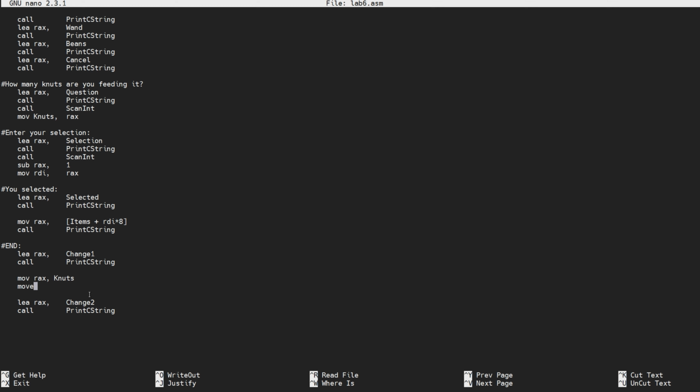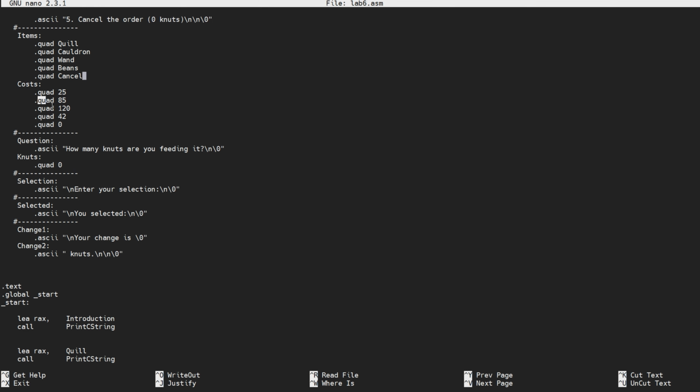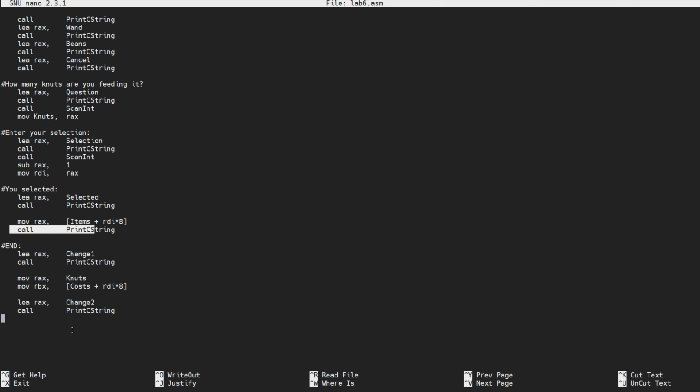So we're going to have move into RBX, comma, the brackets, because we have multiple math operations in here. And then we need to do costs plus RDI times 8. And again, RDI is just storing the inputted selection from the user. Now that we have this, all we need to do is print out the integer at this point, because the integer is this right here, and the string is this. So instead of calling print cstring as we did up here, in here we need to call print int.